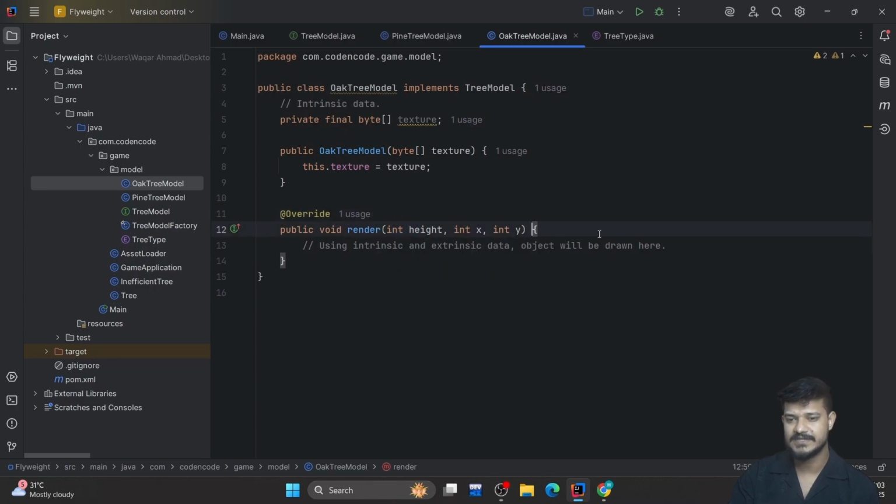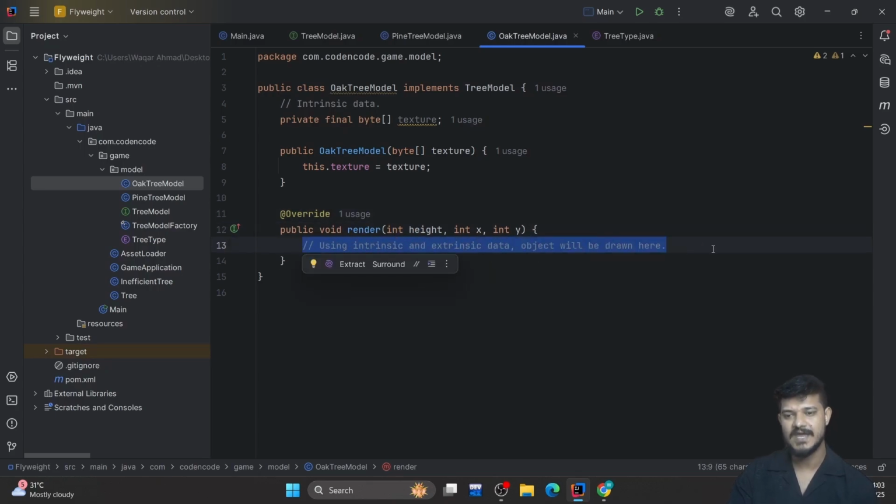So just override the method, and we are doing nothing here, as we are actually not going to draw the trees, right? Though if you want me to draw the trees on a GUI application, I can do that. Just let me know in the comment section. This is not necessary to show you how much memory the flyweight pattern actually saves.